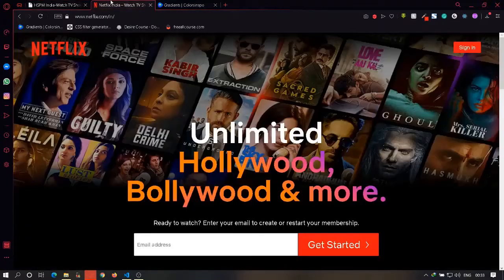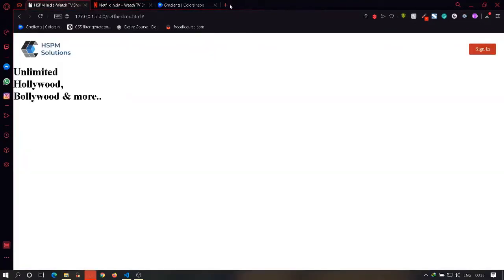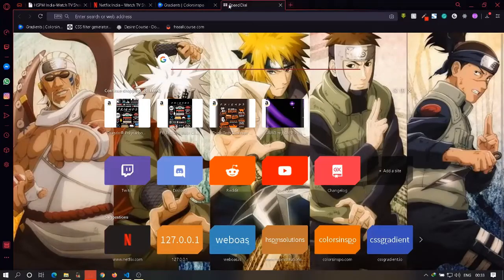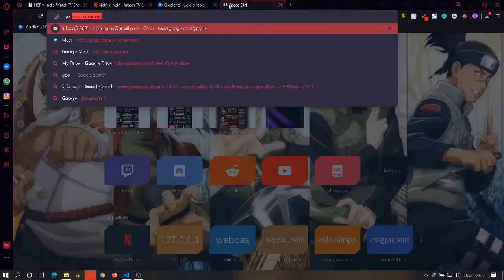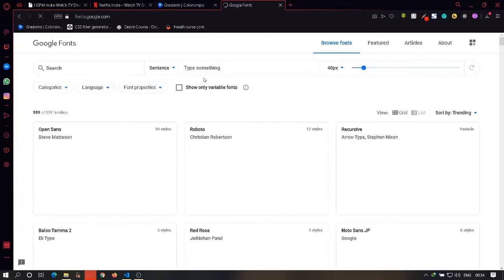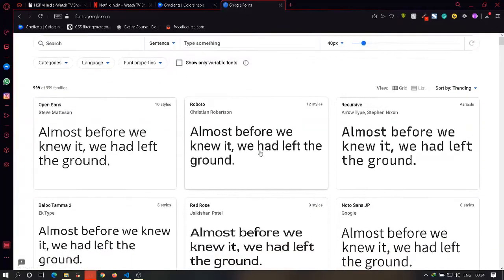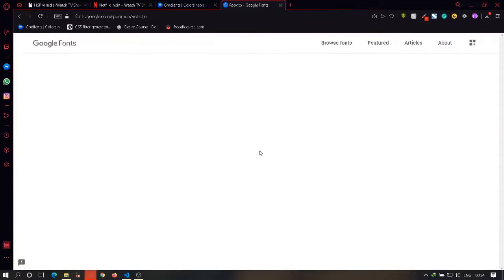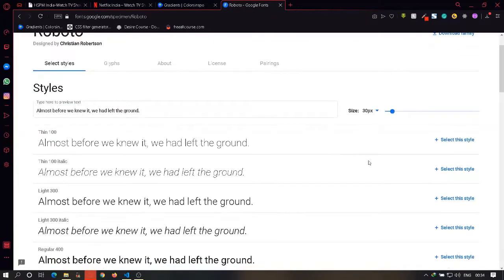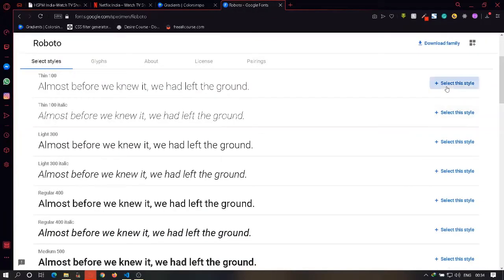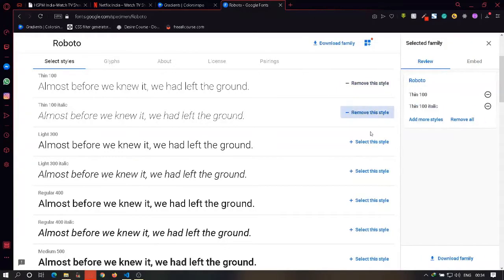The font here in Netflix is different from what we had, so let's change that. Let's add a font. What we want to do is go to Google Fonts, and by the way, Netflix uses its own font. It's Netflix Sans. They use their own font, but right now I'll be using Roboto. I kind of like this font, so I'm going to select all these styles in here.